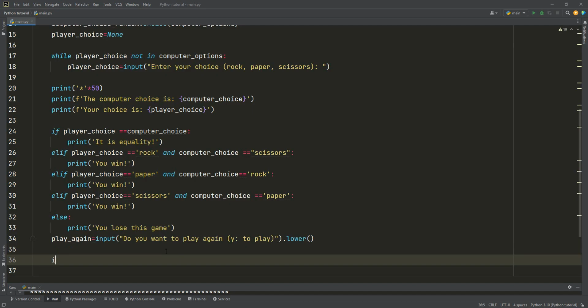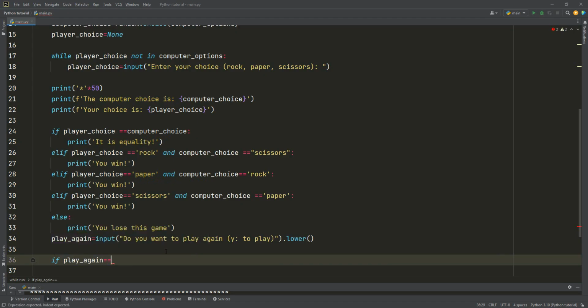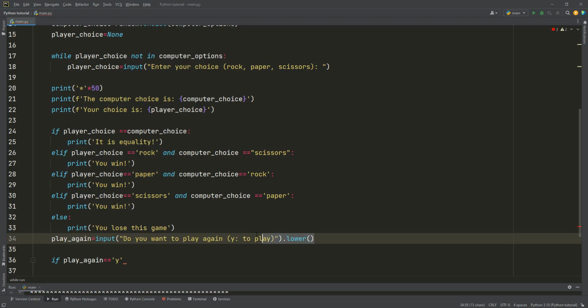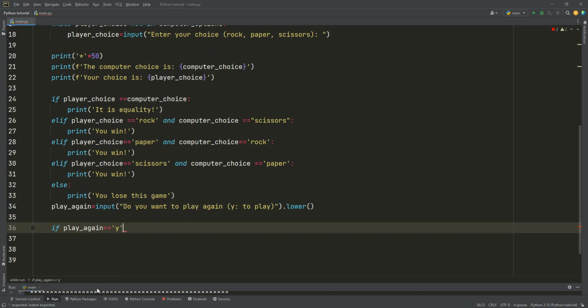What I will do, look at this. If the play again will be Y, what does that mean? If it will be Y, then I want to play again. The user will input Y, and here we have Y, meaning that Y equal Y is true. So I can say if true, what I have to do, I have to break, but that's not the case because Y is used to play again.